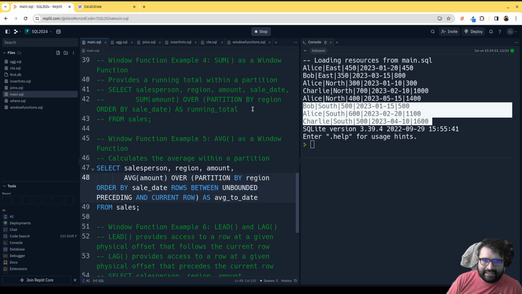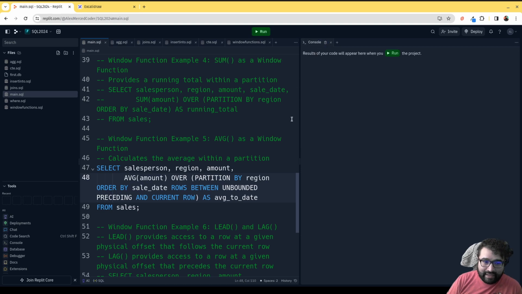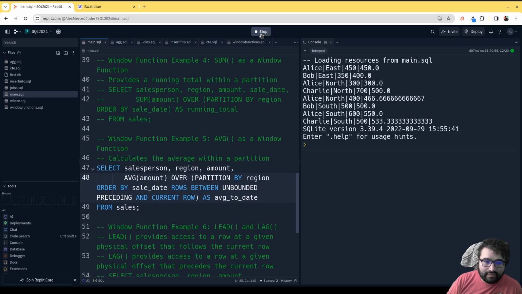So let's actually just see how this plays out to get an understanding for what's going on here. So let me clear that out. Cool. So bottom line, what we're seeing here is we see 450, and then we see 400. And again, it's just a running average. That's why they call it average to date here.